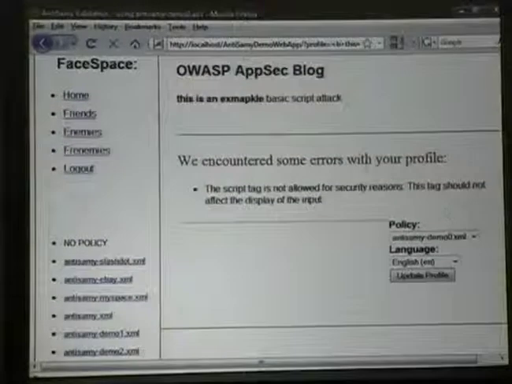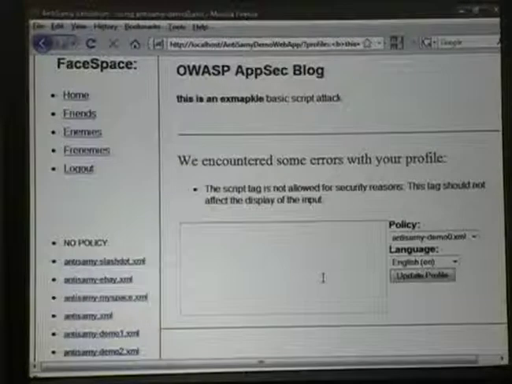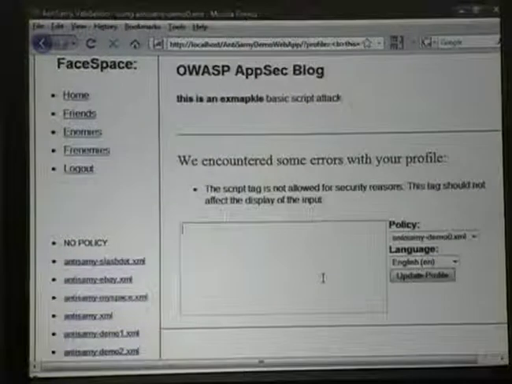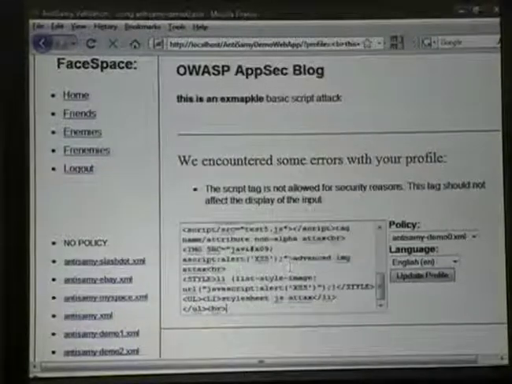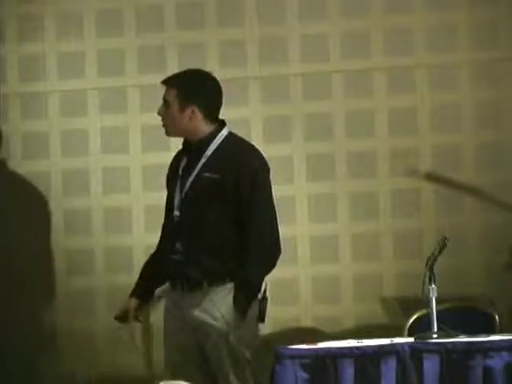All right, so we have this helpful message. It says, we encountered some errors with your profile. The script tag is not allowed for security reasons. This tag should not affect the display of input. Now, I didn't anticipate getting a lot of international support right away, but shockingly, people from all over the world hopped right on board, and they said, oh yeah, we need this, can you internationalize? I sat down for 2 hours, and it really wasn't that difficult to do, but now we've got internationalized error messages.